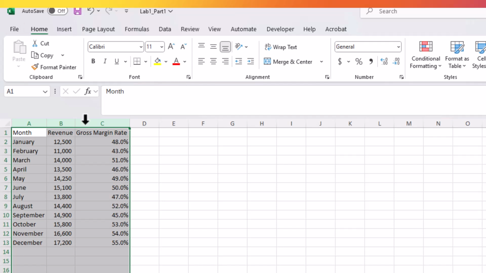Alright, and since I've made a bunch of changes to this document, I want to make sure I save as I go, so I'm going to hit this little disk icon up top here to save my file.